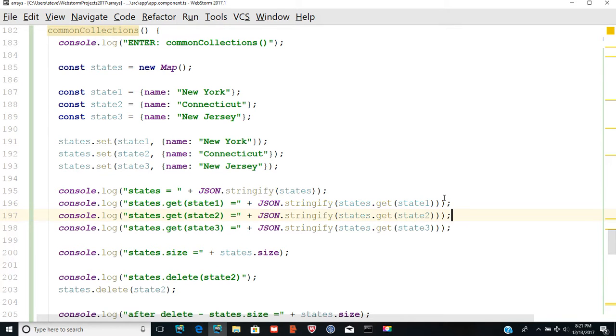Okay, so now we're looking at our arrays examples. We're going to go through the common collections method and take a look at how to use some of these things. The first thing I do is instantiate a map and call it states. I define state 1 equals this object, state 2 equals this object, state 3 equals this. Basically, I'm establishing a set of references to these objects.